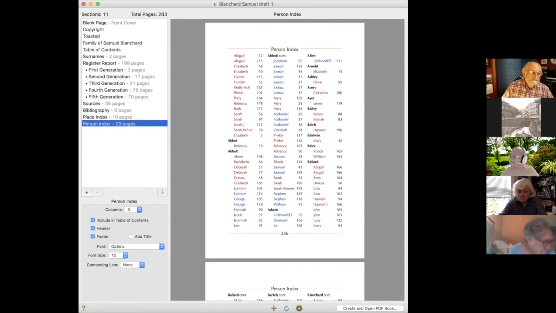Then, assuming you're done, what I do periodically is print it out because I want to save it basically. I literally send it off and get it printed because it's cheaper for me to do that than to print it out on my home printer. And when you're ready to finally do something, you click this button here, create and open a PDF book. I'll just show you that quickly.